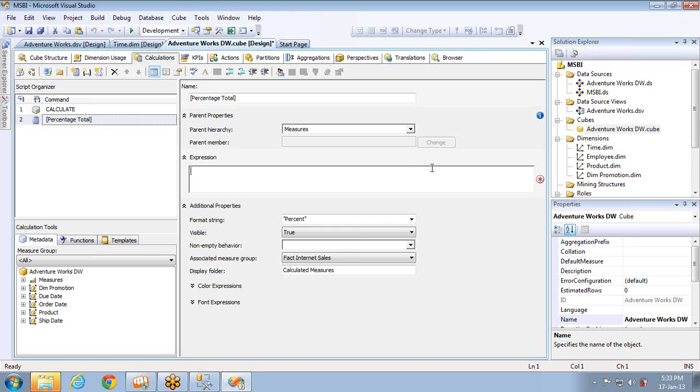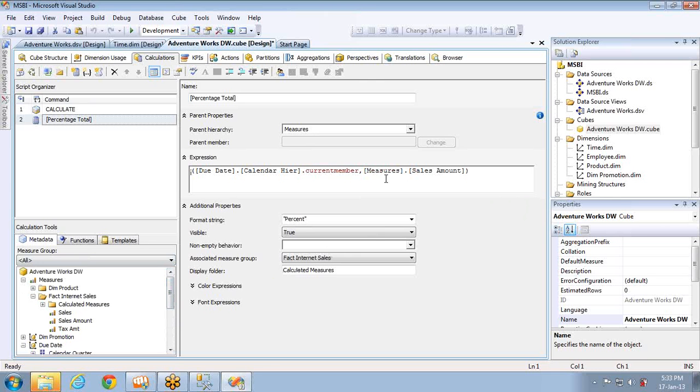So your intention is to calculate the percentage for the sales amount. So first thing what you have to do is sales amount for a hierarchy. What is the hierarchy you are planning to go with? You are planning to go with calendar hierarchy. So calendar hierarchy dot current member, comma, sales amount. What will this return? This will always return the current member, whatever the hierarchy member that is pulled from this one will be taken into consideration, and its sales amount will be returned.